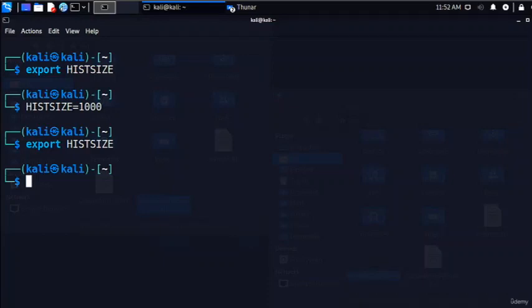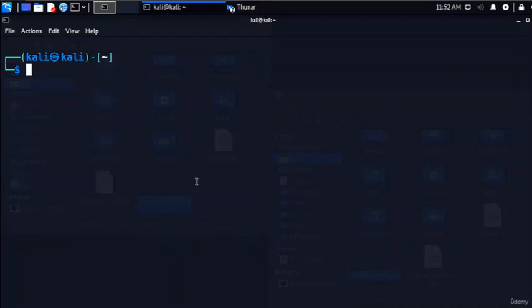Changing your shell prompt. Your shell prompt, another environment variable here, provides you with useful information such as the user you are operating as and the directory in which you are currently working. So the default shell prompt in Kali takes the following form: user, username, host name, and current directory. So if you are working with the root user, this translates to, for example, root at Kali and current directory.